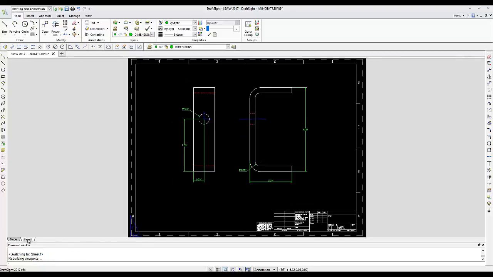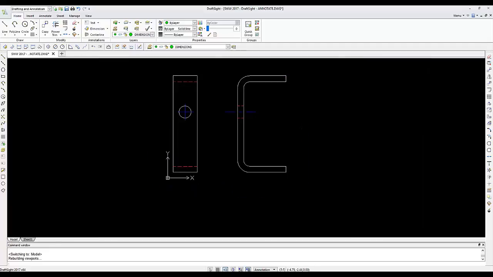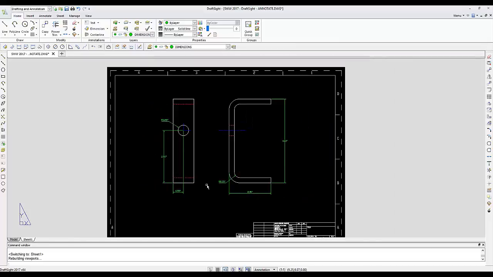If I go to sheet now, you'll notice that these dimensions also adjusted with it, as well as this one here. So they did actually change scale. So there is some sort of parametric relation when you place annotation on paper space and the objects are in model space. So there is that clear advantage as well.